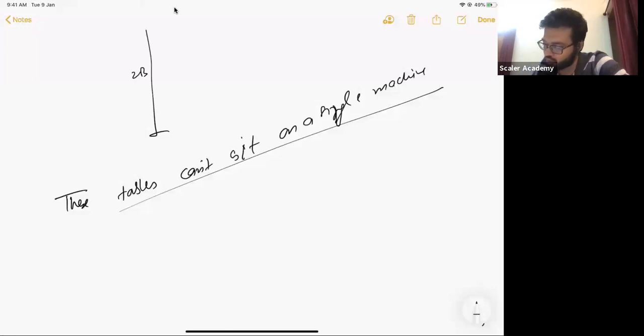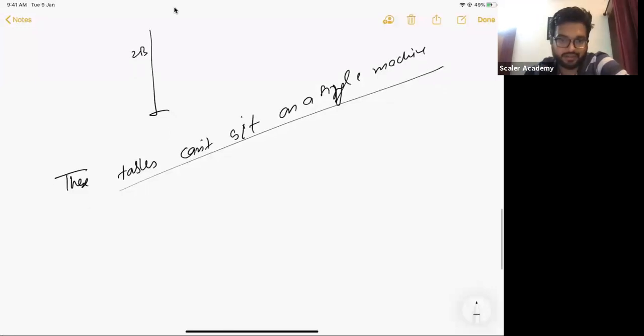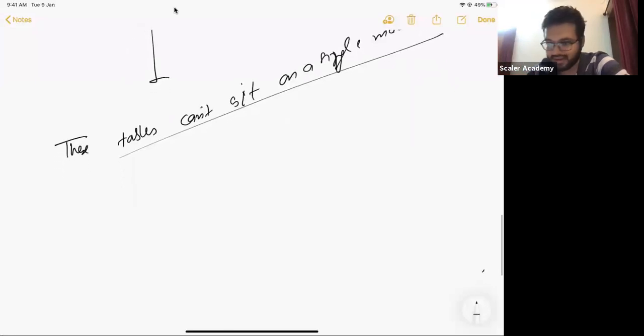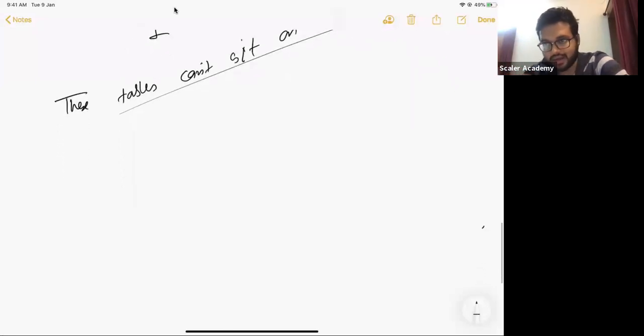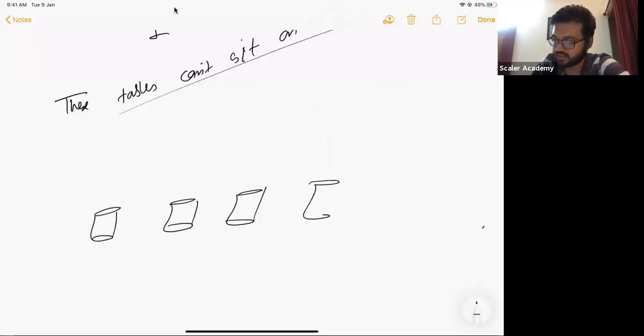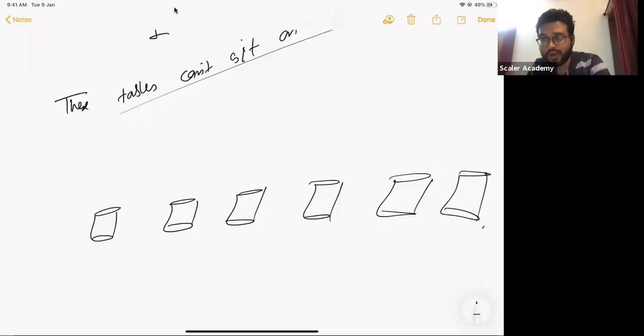Cool. So these tables can't sit on a single machine. This is what we all know, right? So we are going to spread this across multiple DBs. Yes, we are going to have multiple DBs to store this data, first of all. Now, the moment you have multiple DBs to store any data, this is called sharding. You shard your data. Every piece that you have is called a shard.